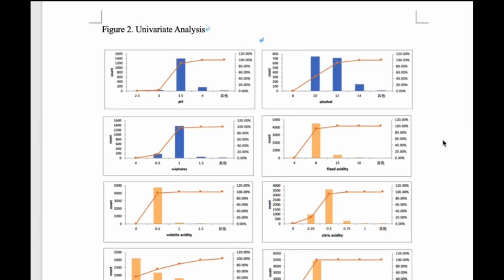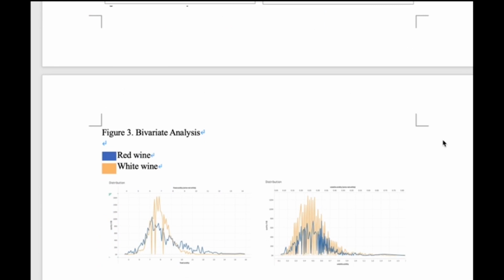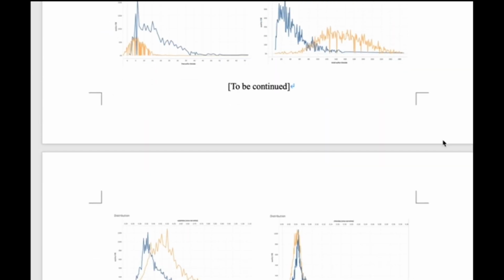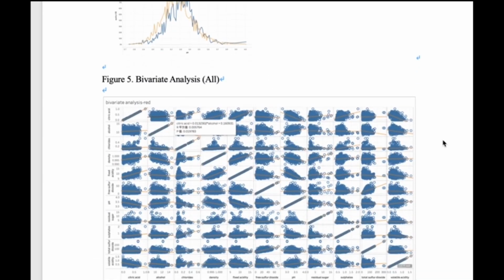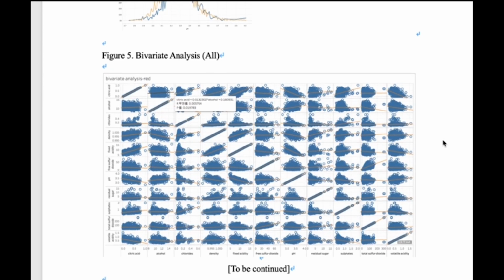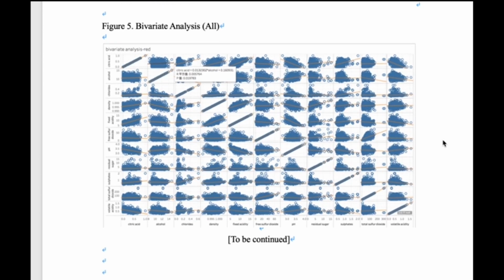Here we show all the figures about univariate analysis and bivariate analysis in the appendix part of Figure 2 and Figure 3 respectively. And at last, in Figure 5, we show all the 11 variables together and do the bivariate analysis graph to find and validate whether there are some correlations between variables. So we will do this clearly in the next part of multivariate analysis.